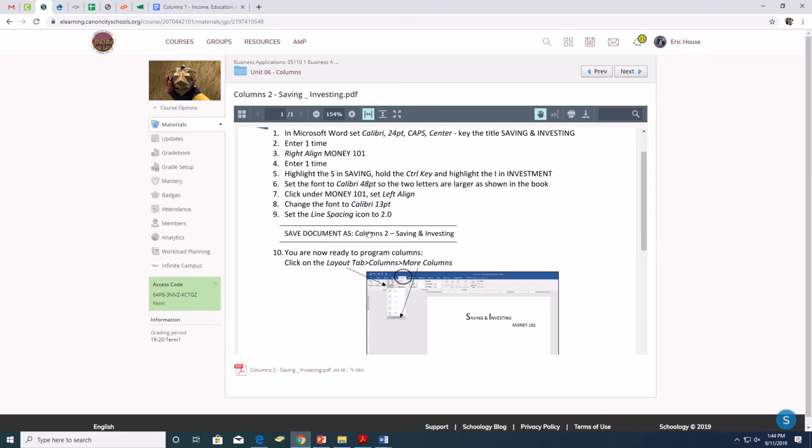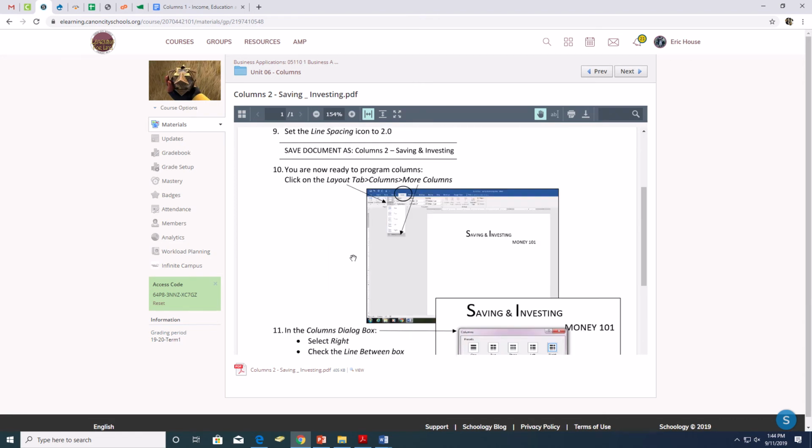Great spot to save if you haven't yet is Columns 2, Saving and Investing, because setting this particular assignment up is probably the most important thing. After it's set up, we just type it.